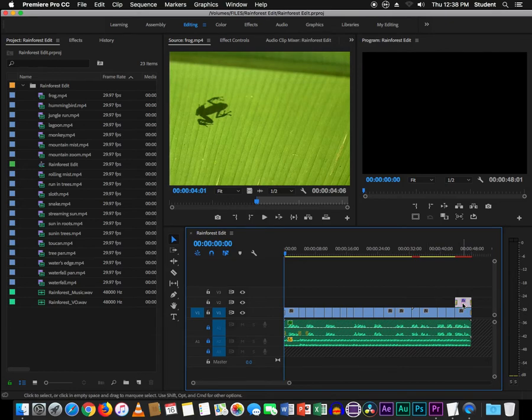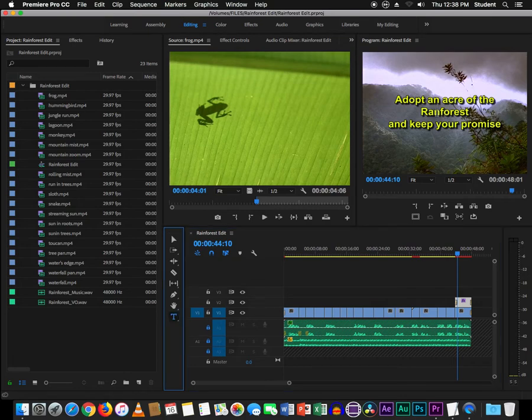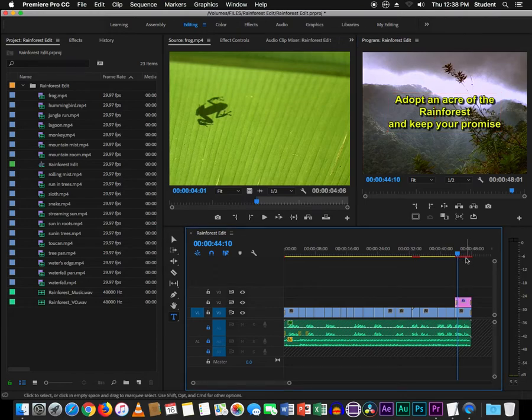Oh, well, it would help if I spelled rainforest right? So let's go back on here and get my text tool, T, and click very carefully inside here and add an I to that. So it's actually rainforest, and then save, Command S. All right, so now we're ready to export, okay?